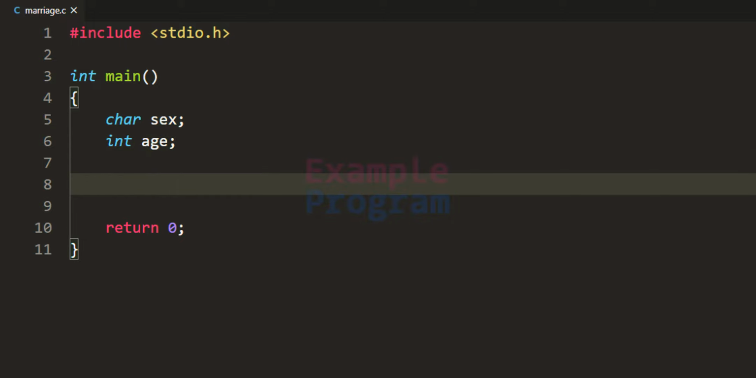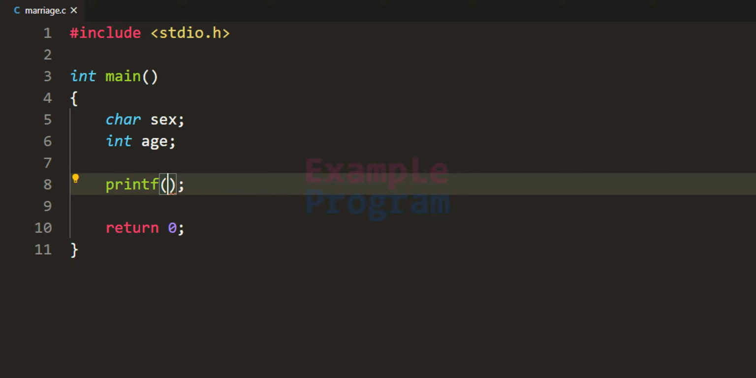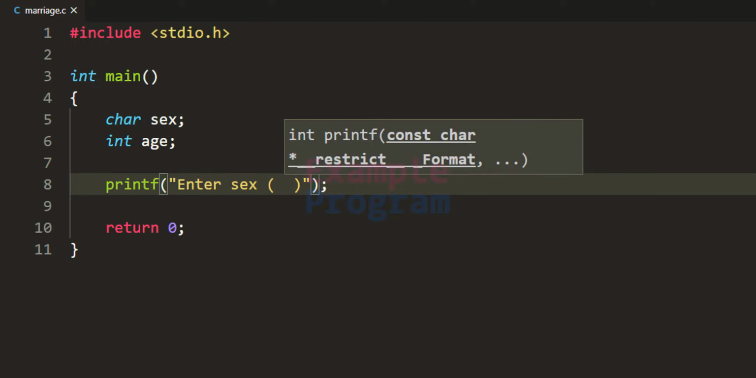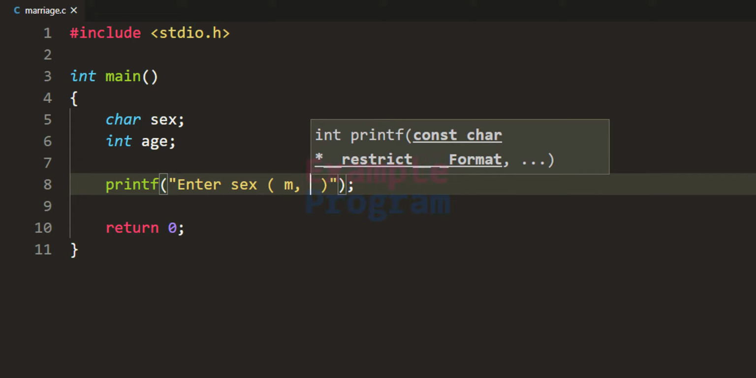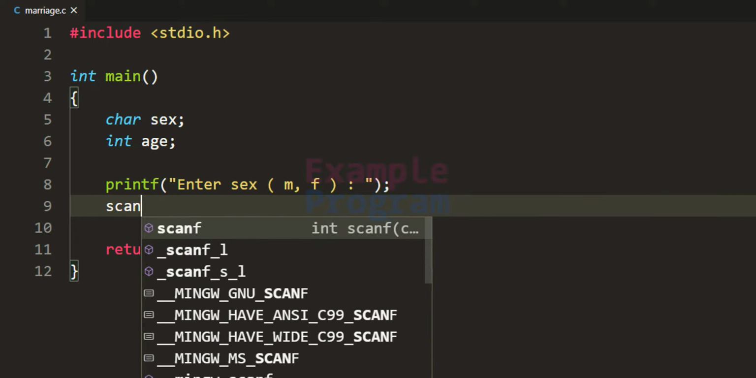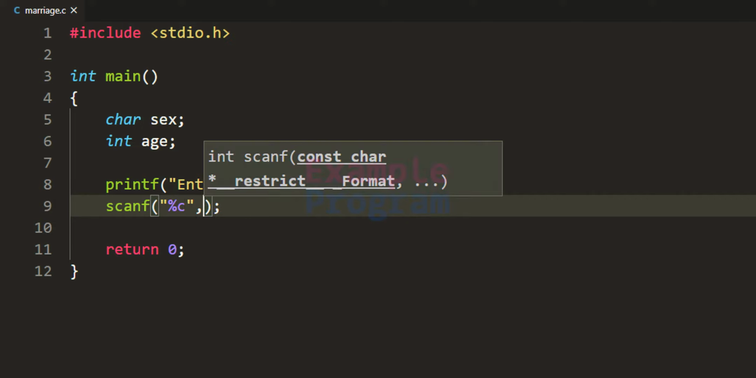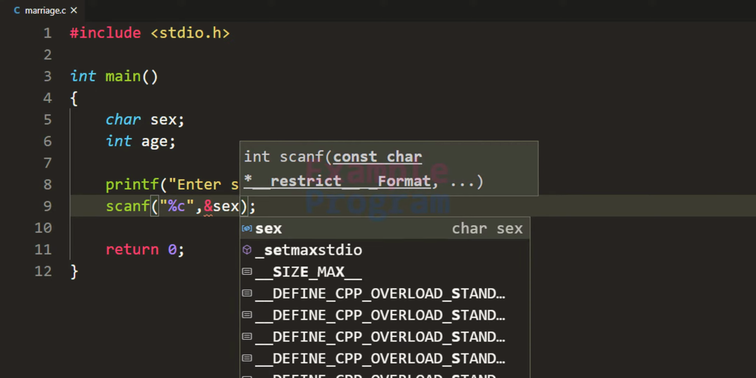And after that we can ask the user to enter the sex. So I'm going to use the printf function, and here I'm going to say enter sex, and we will also display the options that the user has. The user can enter M or he can enter F. And after that we will use the scanf function and we will read that value entered by the user, and we will store that in this sex variable. So here it will be %c format specifier. That's because the variable is of type char, and we will store that value in this sex variable. So we need to provide the address of this variable.